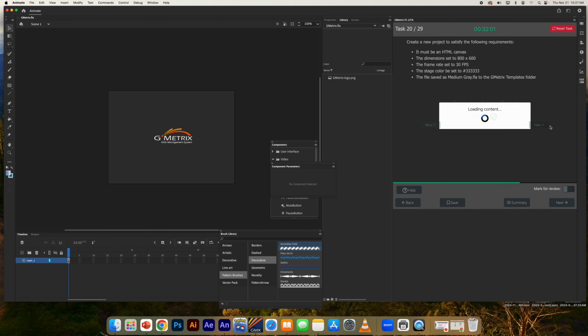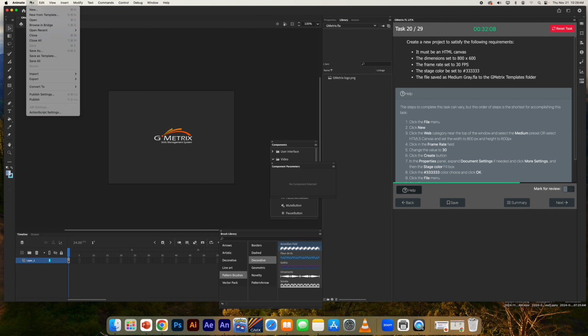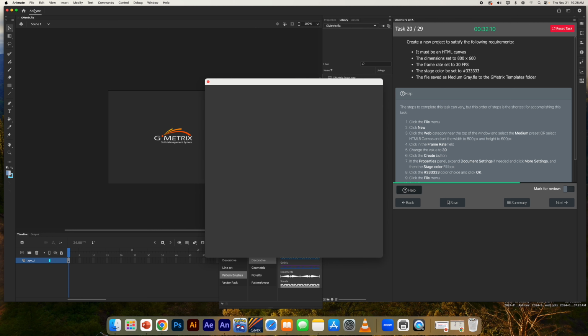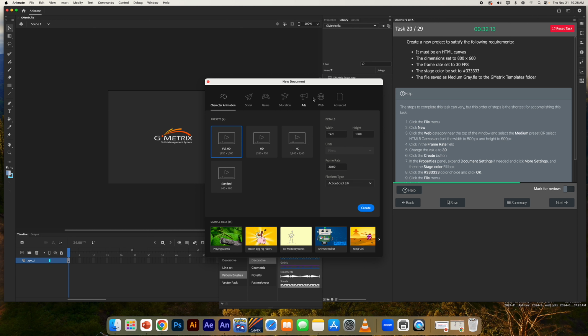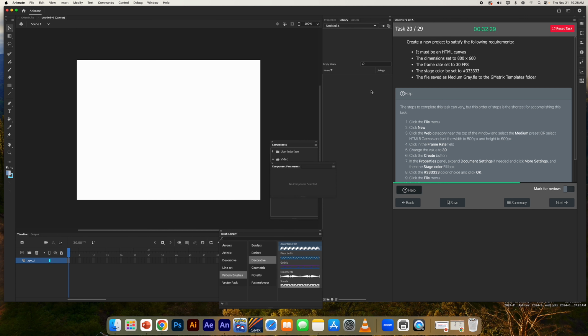Moving on to task 20. We're going to create a new project to satisfy these following requirements. So we need to click the File menu, click New. We're going to click the Web category near the top, and we're going to select Medium as the preset. Then in the frame rate, we're going to change the value to 30, and then we'll click the Create button. In the Properties panel, we're going to expand the document settings, which mine's already expanded.